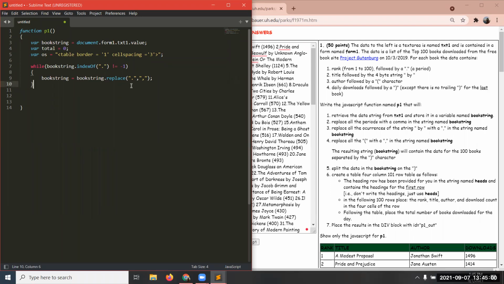Yes, but as far as putting the -1, what is the function of the -1? So -1 means that the character doesn't exist. If it displays a -1, that means the period isn't there, and so we don't need to perform this action. As long as it's not -1, that means the period is there, so we can apply this action. Yeah, exactly. Okay, all right, thank you.